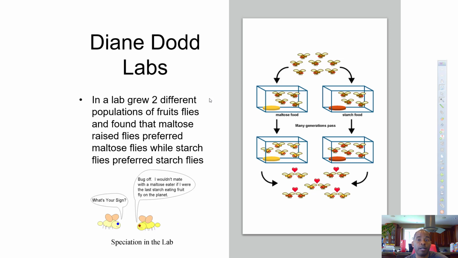So what she did, she took a population of fruit flies and she put some of them in a tank with this maltose sugar, and she put some of them in a tank with this starchy food. And she let several generations occur, and the ones that ate the maltose and the ones that ate the starch, when they were intermixed later on, they showed a propensity for the flies that were in their original tank.